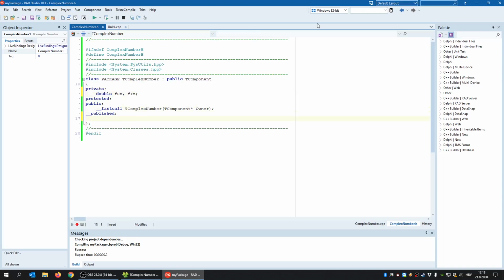Now I'm going to create two properties that work with those fields. I am going to declare those properties under the published part of the class, which means that those properties will be visible in Object Inspector. You can also have properties that are not visible in Object Inspector. For example, you can place them under the public part, and you can still use those properties, but only inside the code. So I'll say property.